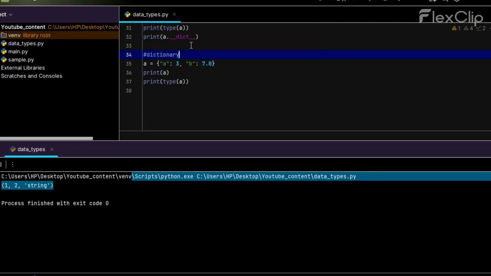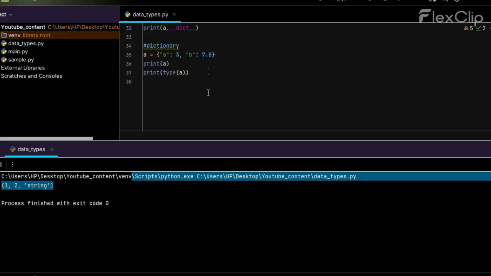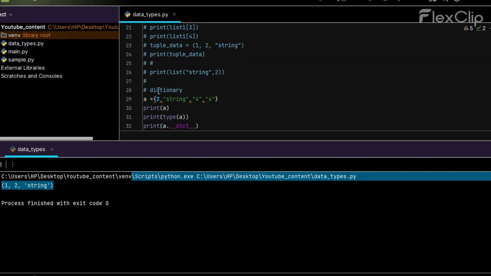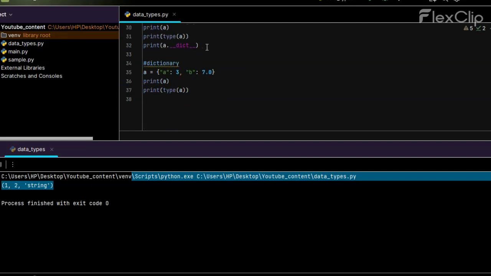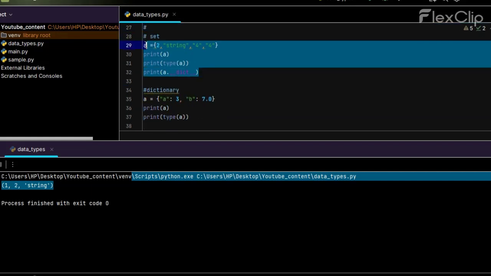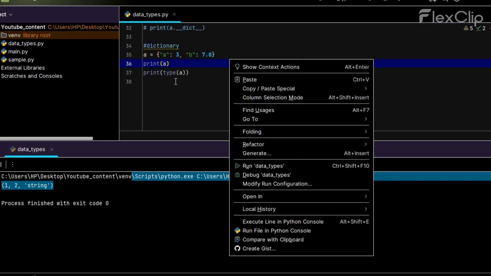So in the curly braces we'll have key and value. This is called the dictionary format. So if we print this dictionary, we'll see what we get. Okay, after that we'll go to sets. If I do this one as a set, and then I'll comment out the set thing, and then we'll see what we get and what the type of a is.